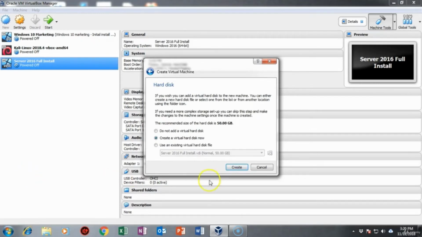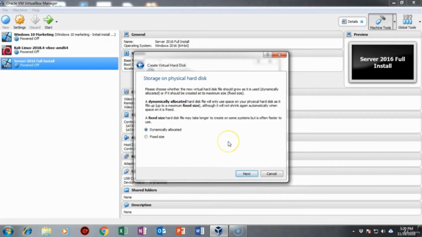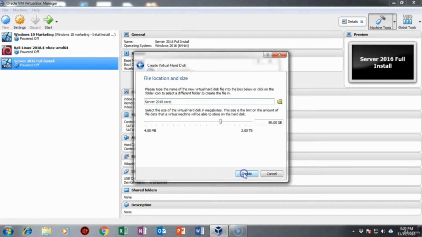On this next window, we're going to say Create a Virtual Hard Disk Now. Click on the Create button. We're going to go ahead and leave it as VDI. I'm going to say Next. Again, we're going to leave it as Dynamically Allocated. I'm going to click on Next. And we're going to leave the default for the dynamic space on this virtual drive at 50 gig. I'm going to go ahead and say Create.